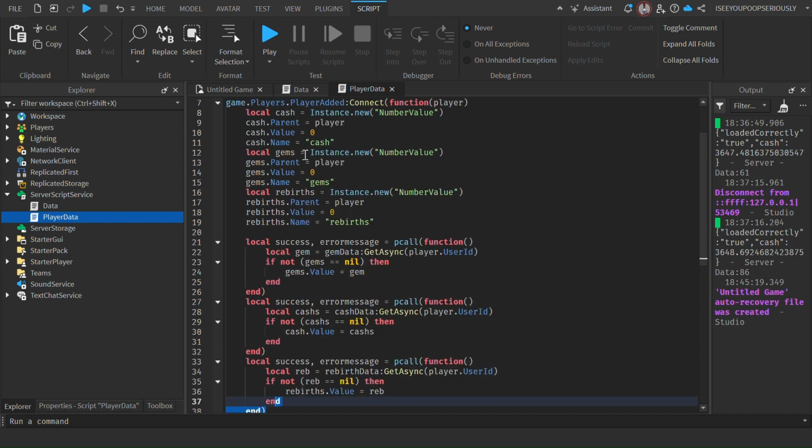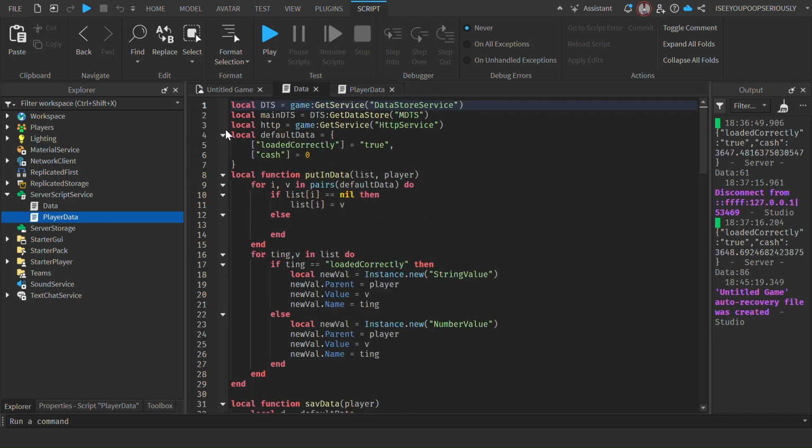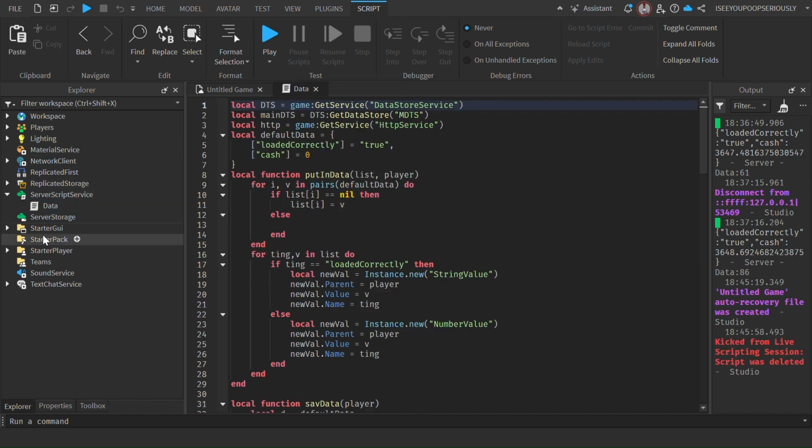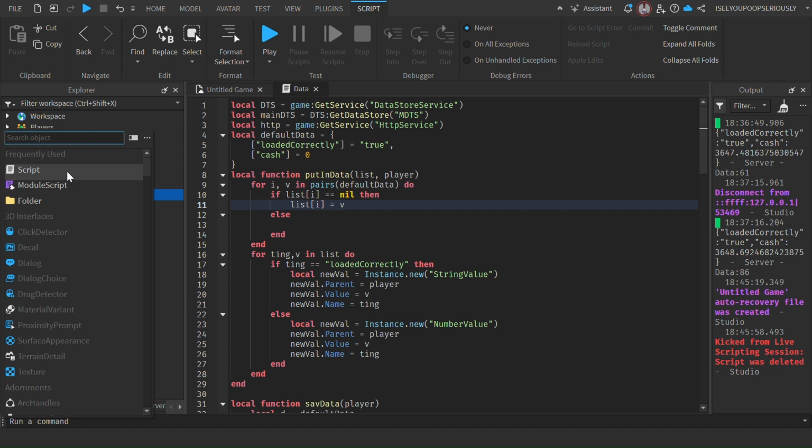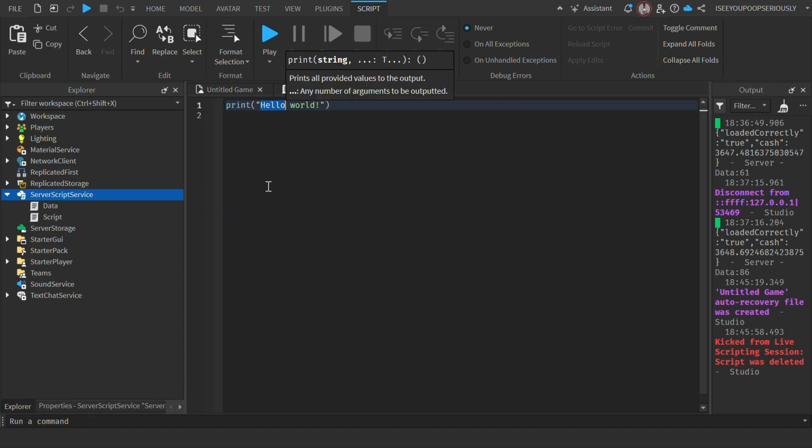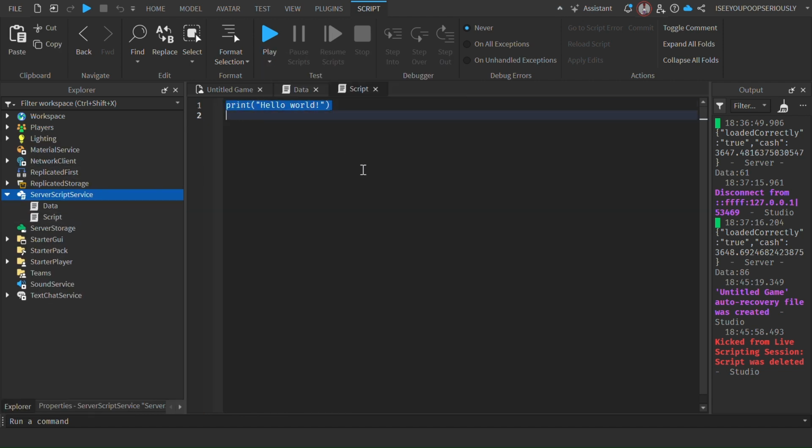So since I already have it typed out here, I will just explain what I did here. Basically I have one data store, okay? In this data store, instead of something else, it uses a table. So one data store which uses a table. Now, if you don't know what tables are, watch this part. If you do already know, then you can skip this part if you want.